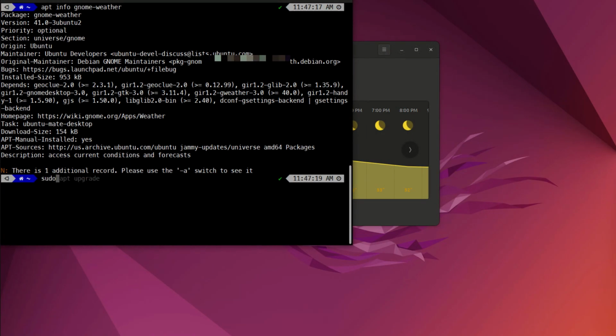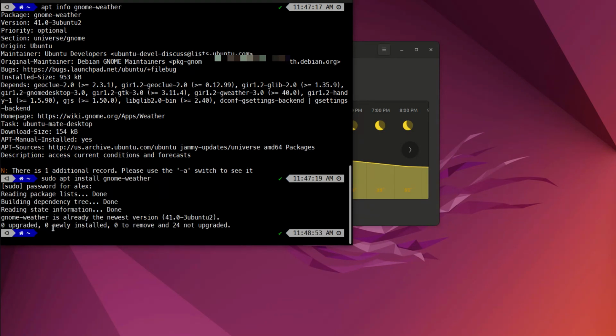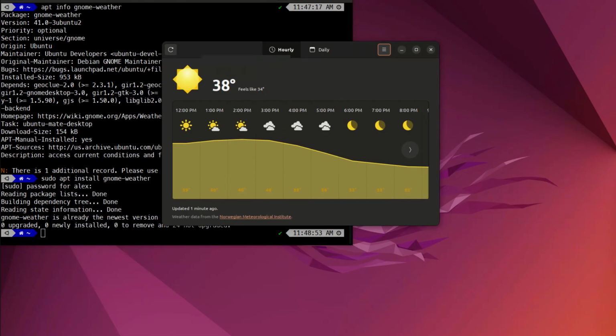So it's just sudo apt install gnome-weather. I'll put this command in the description. Once you enter your password, it'll install. For me, it's already the newest version, so I don't need to install it. But here is our weather app now.